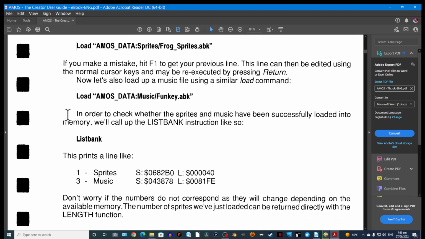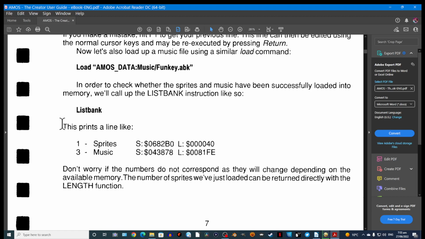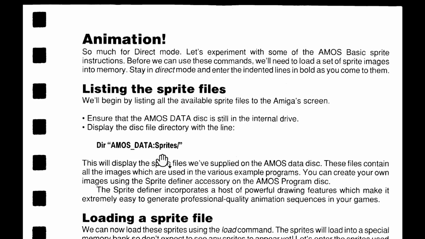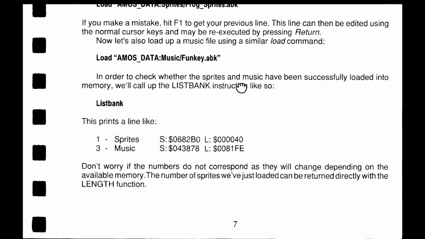In order to check whether the sprites and music have been successfully loaded into memory, we'll call up the List Bank instruction like so. List bank. This prints a line like: 1, sprites; 3, music, followed by some memory addresses. Don't worry if the numbers do not correspond, as they will change depending on the available memory. The number of sprites we've just loaded can be returned directly with the length function.